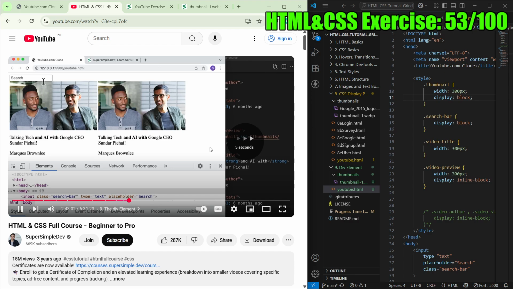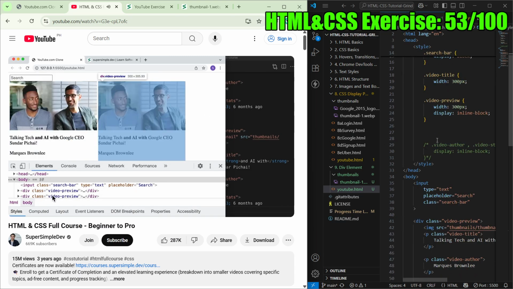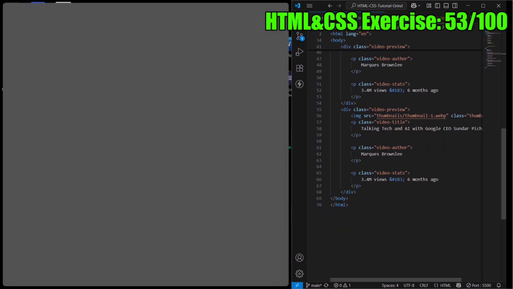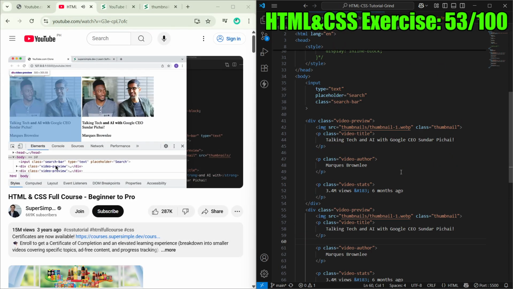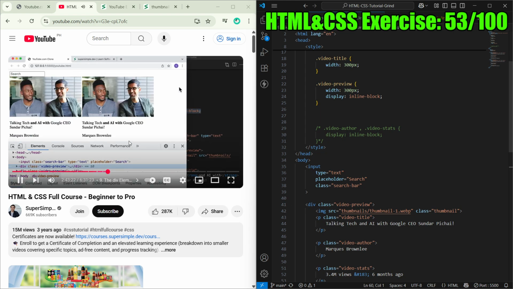Okay, forward now. But I have to replace the next one. Okay, let me adjust this back. Display block. All right. I set the search bar to display block. I should have realized that so that it occupies the entire space on the line.